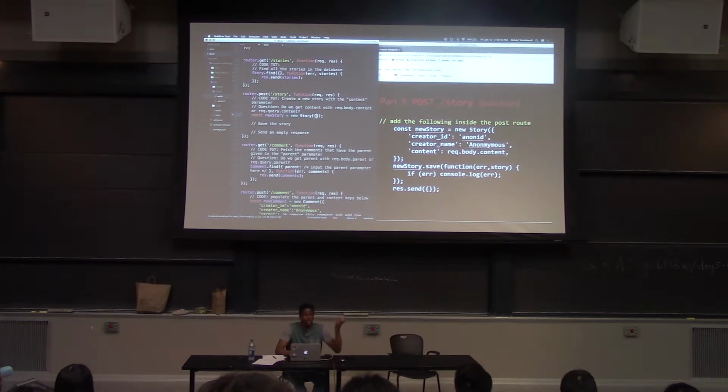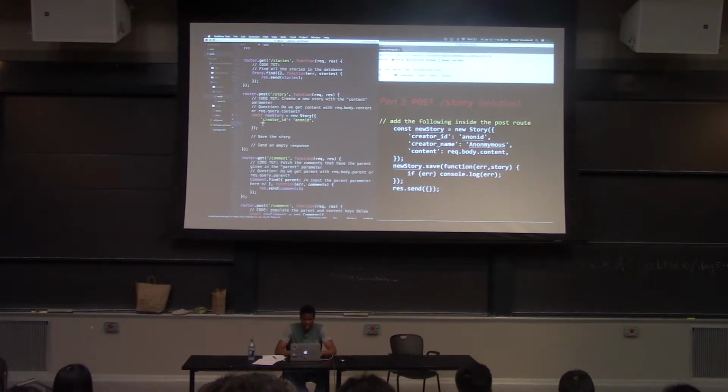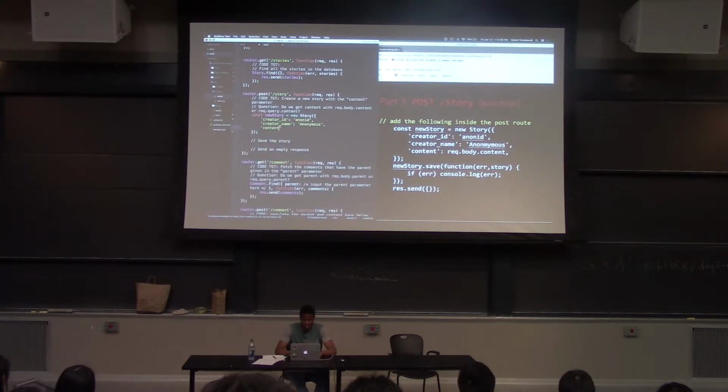With Mongoose, when we're saving documents in our database, which is what we're doing right now, we're saving a document. Currently, we don't have a creator ID. We're going to leave it as anonymous. In the next lecture on authentication, that's when we're actually going to implement these other things. But for now, just leave it as a non-ID. The creator name is anonymous, and the content is what we get from the request. That's what this story is about. So req.body.content.